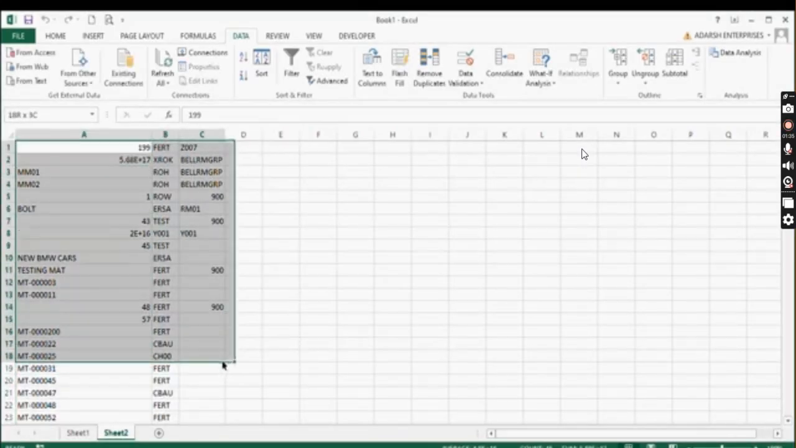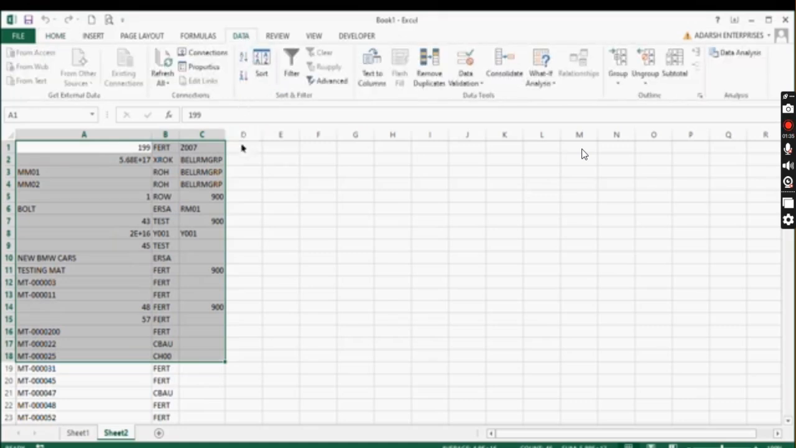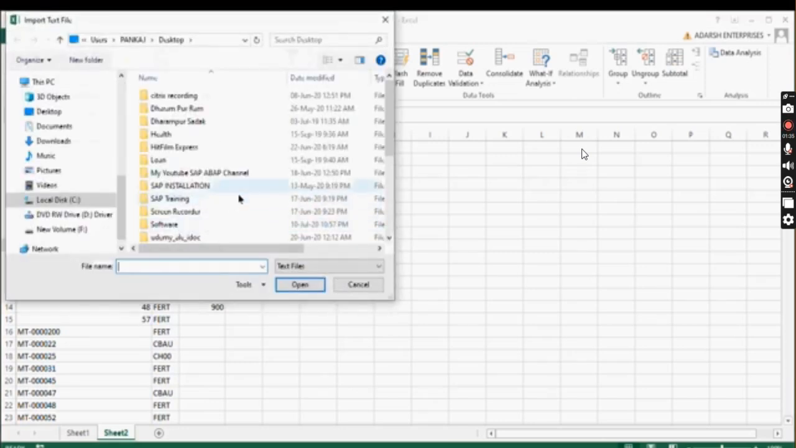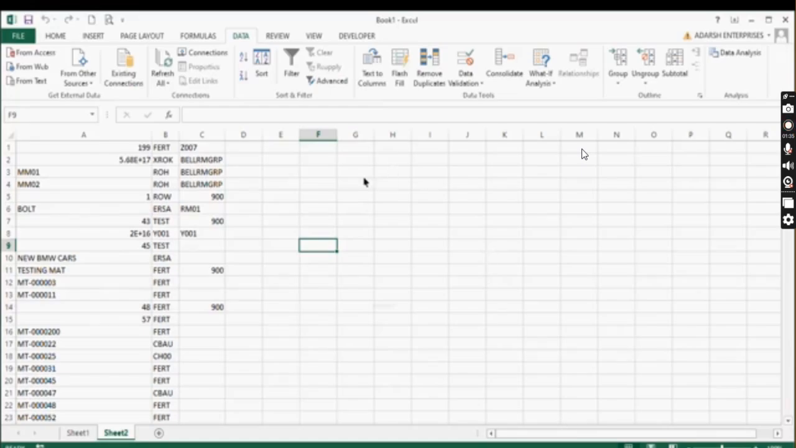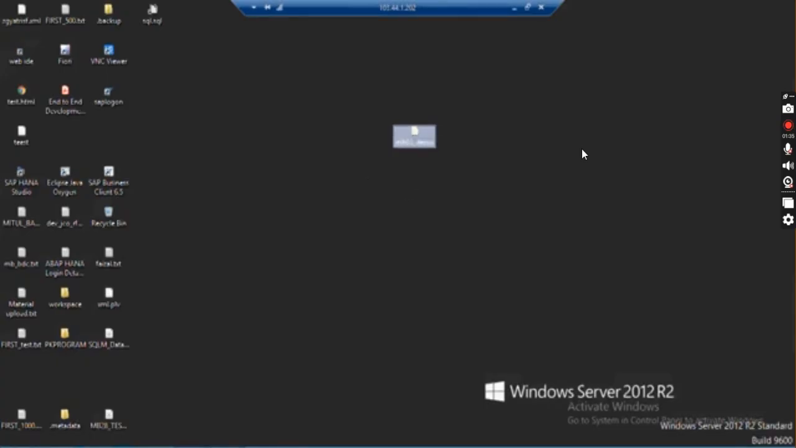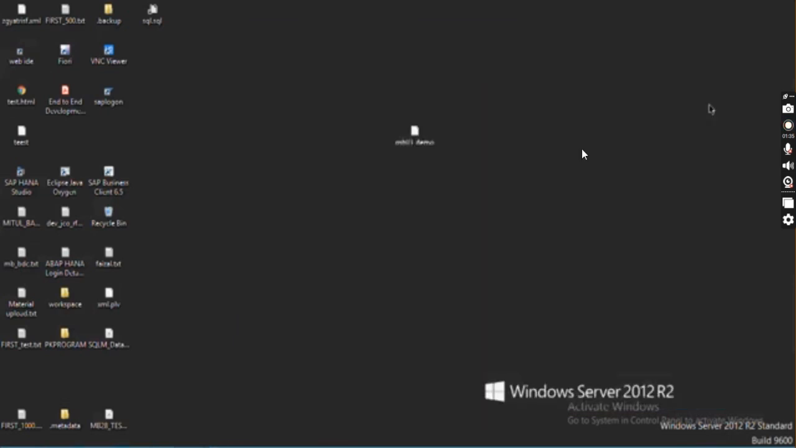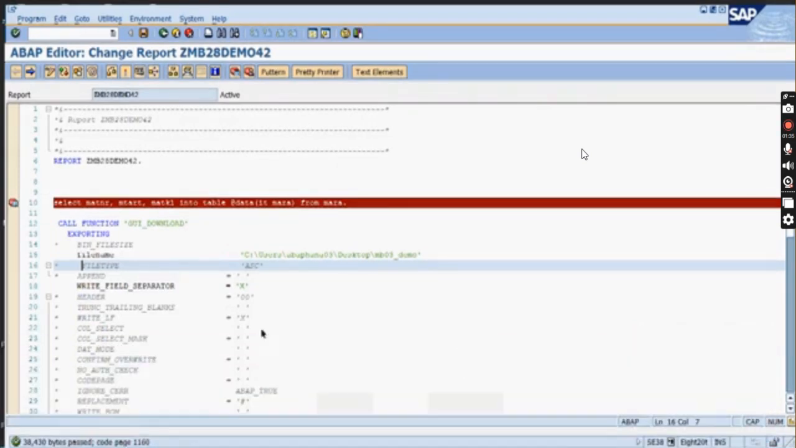Hope you understood how I have done it. I have gone into Data, and then I have clicked on From Text, and the file which was on the desktop, I have just selected and clicked on Open. Automatically it's considering the separator. From here it's not working. When I'm copying from here and pasting over there, it's not working properly. Okay, so that is another way we can do it.